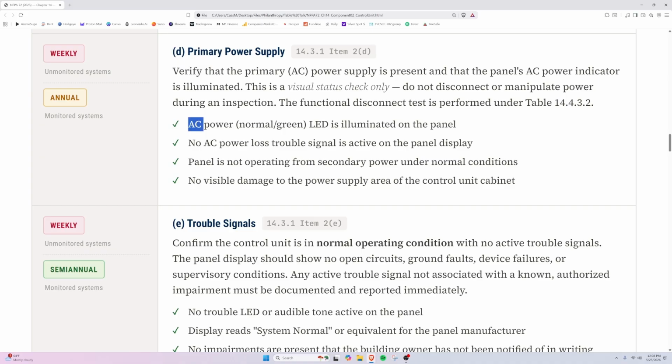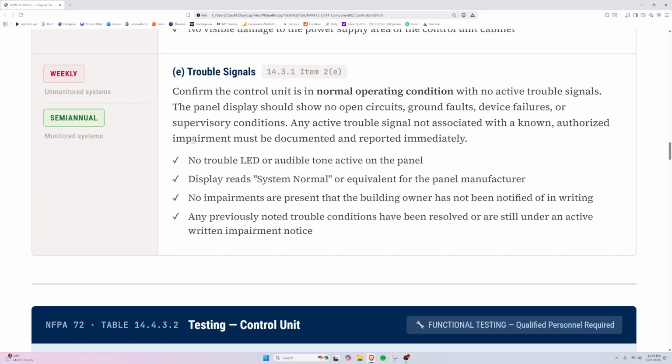So AC power normal/green LED is illuminated on the panel. No AC power loss trouble signal is active on the panel display. Panel is not operating from secondary power under normal conditions. No visible damage to the power supply area of the control unit cabinet. So you're just visually inspecting a power supply.